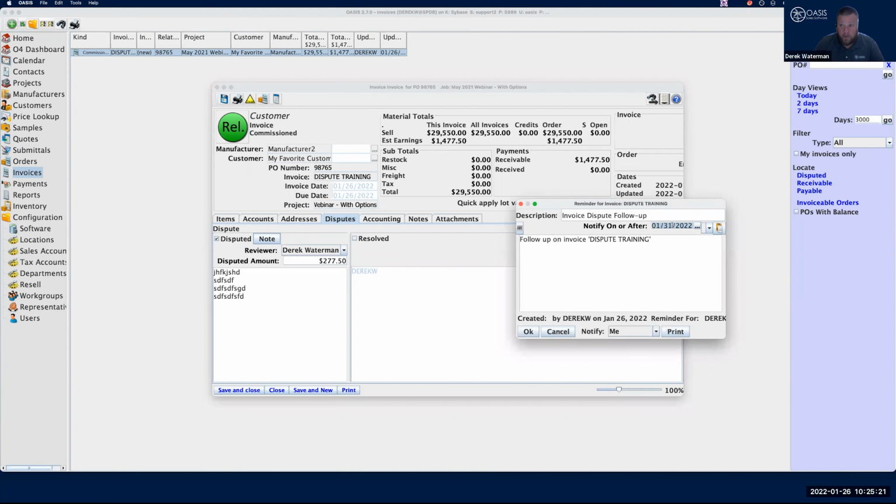I think it's default of 3 days, or I guess no, it'd be 5 days. And you can choose who to send it to. I want the reminder to come to me, to everybody in my work group, to everybody in the database, or select users. I'm going to choose select users.